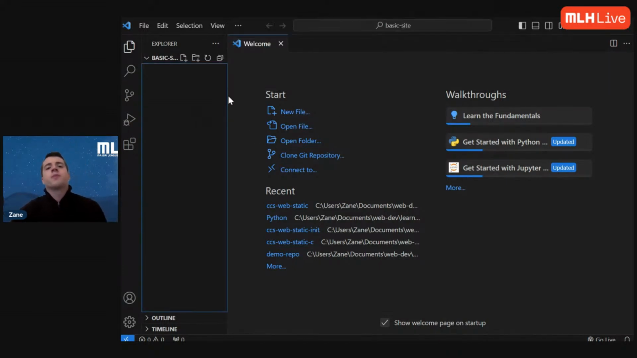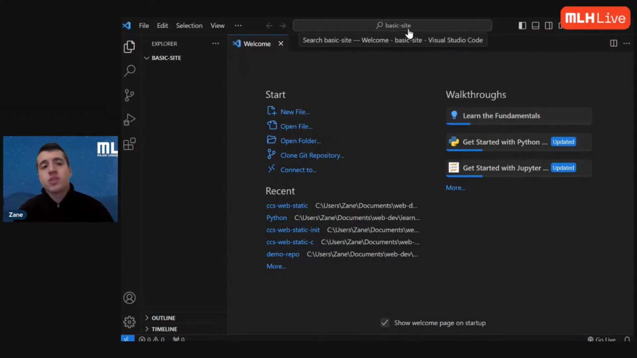But okay, so here, essentially what I did is that on my computer, I made a folder called Basic Sites. This should just be the name of your web project, whatever it is. If you're making a website for a dog bakery, you can call it dog bakery site or whatever the business name is. So I made a folder on my computer to house all the files for this website.